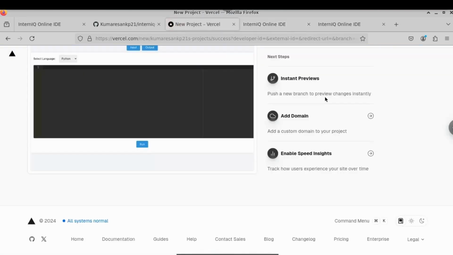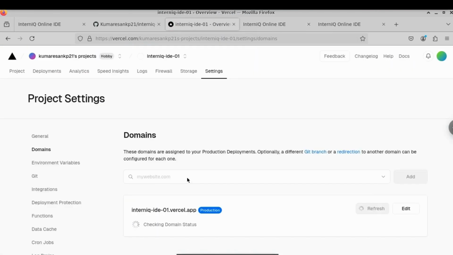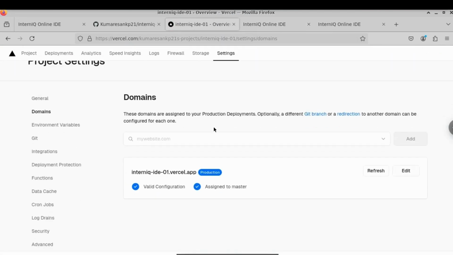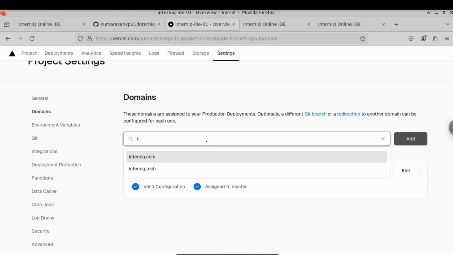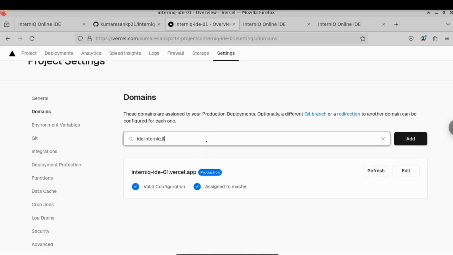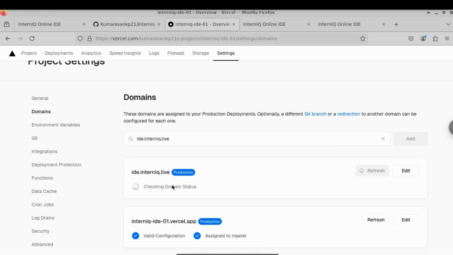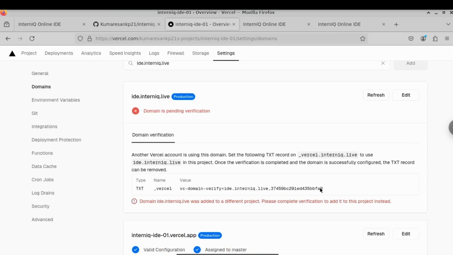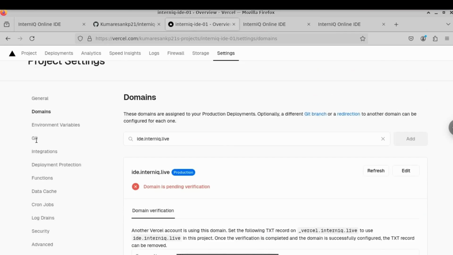If you want to change the domain name, click on add a domain here. Here if you have a domain, type the domain here. So let me type id.internetq.live and select add. After you add this record to your domain provider, the domain will be added successfully to Vercel. So this is how you add a domain to Vercel after you have deployed your projects.